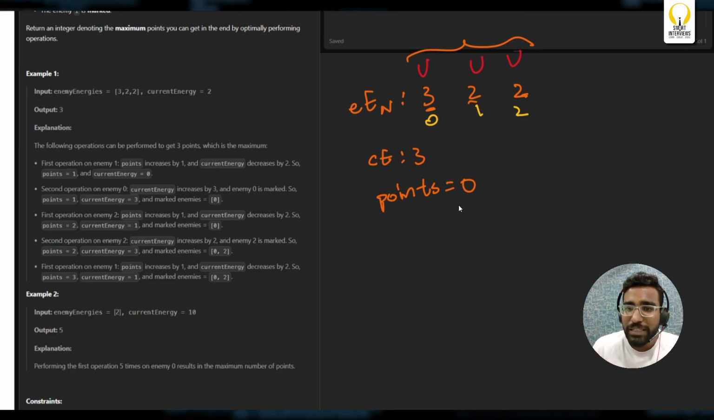For the second operation, what is the basic criteria? It should have at least 1 point. So we can only apply the first operation. Now what will you choose? Keep this in mind: when you are choosing an enemy, its energy should be as minimum as possible so that your current energy will be maximized.